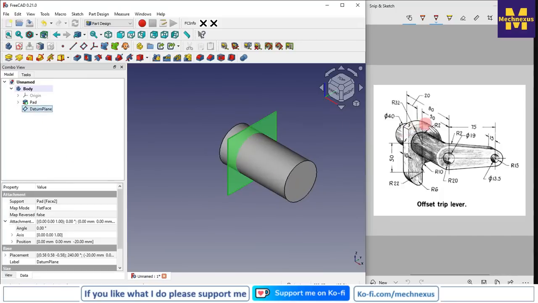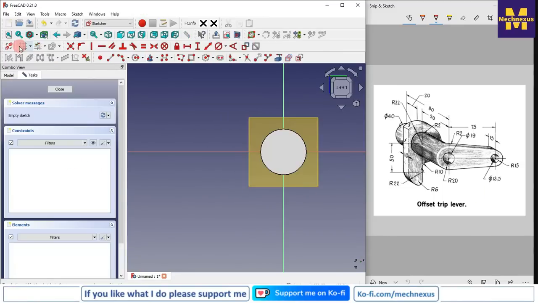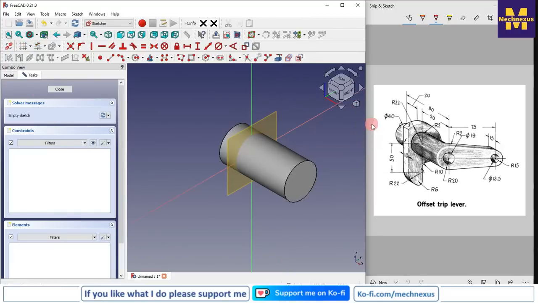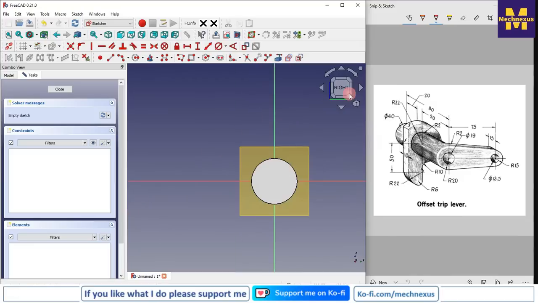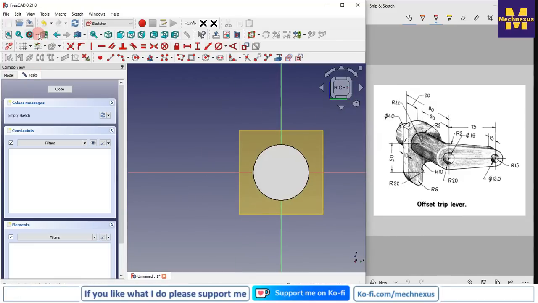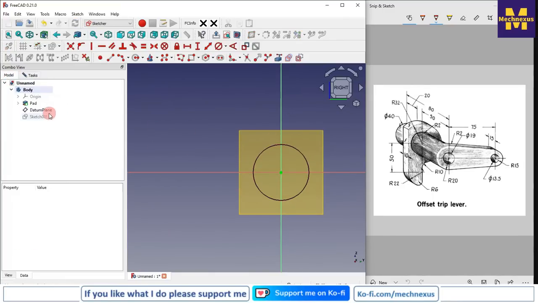Now we will create this profile on our datum plane. So we have selected a datum plane and click on the sketch. Now we will switch to the isometric, switch to the right view. Now from here we will switch to the wireframe, and we will click on the project geometry and project this outer boundary, and now we will turn off this datum plane, and we will create a radius of 32, which is this one.